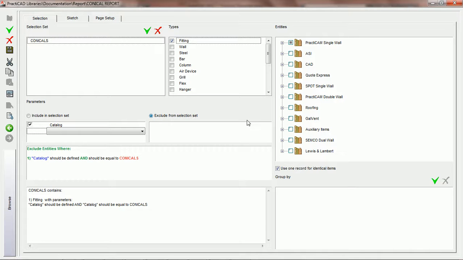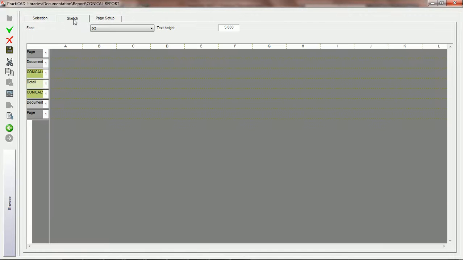Once we have chosen the proper selection set parameters and created all the selection sets we need, we now know exactly what entities should be included on this report. Now what we need to do is choose what properties of those entities we would like to have included in this particular report. So what we're going to do is go into the Sketch tab. The Sketch tab is where we lay out the entire report.